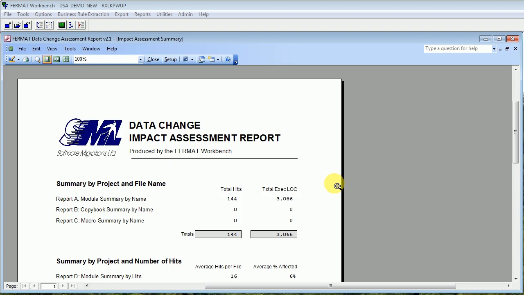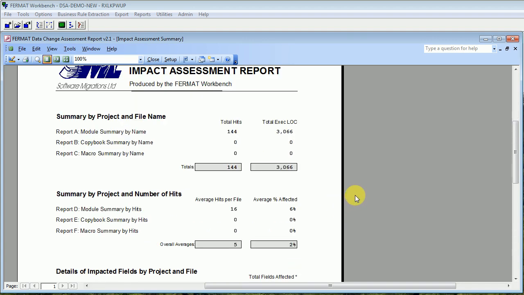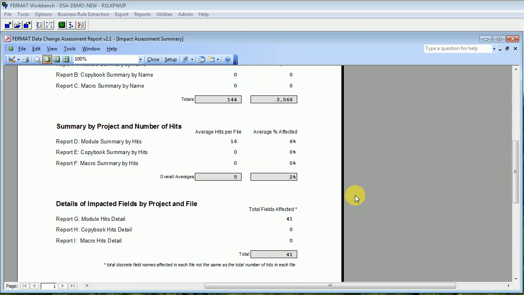This first page is a summary showing us the number of hits, both by module name and by file, and the number of modules hit.